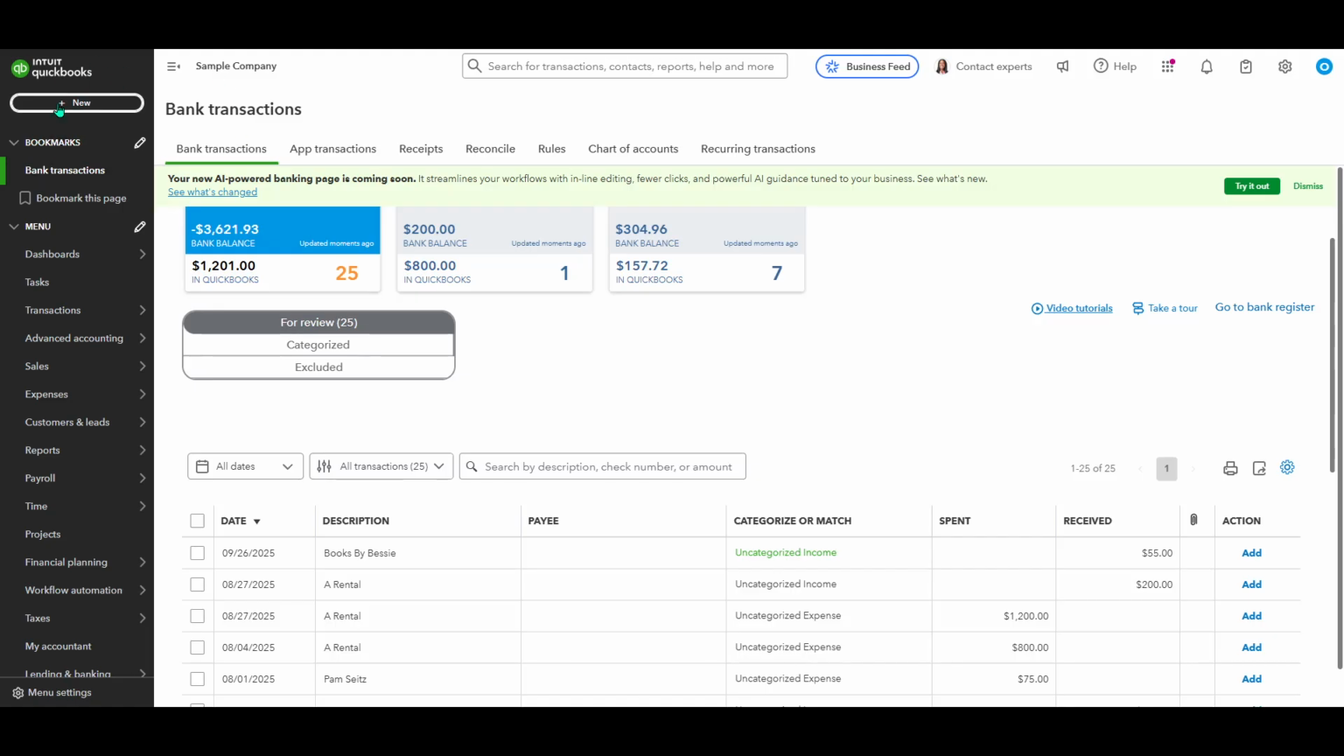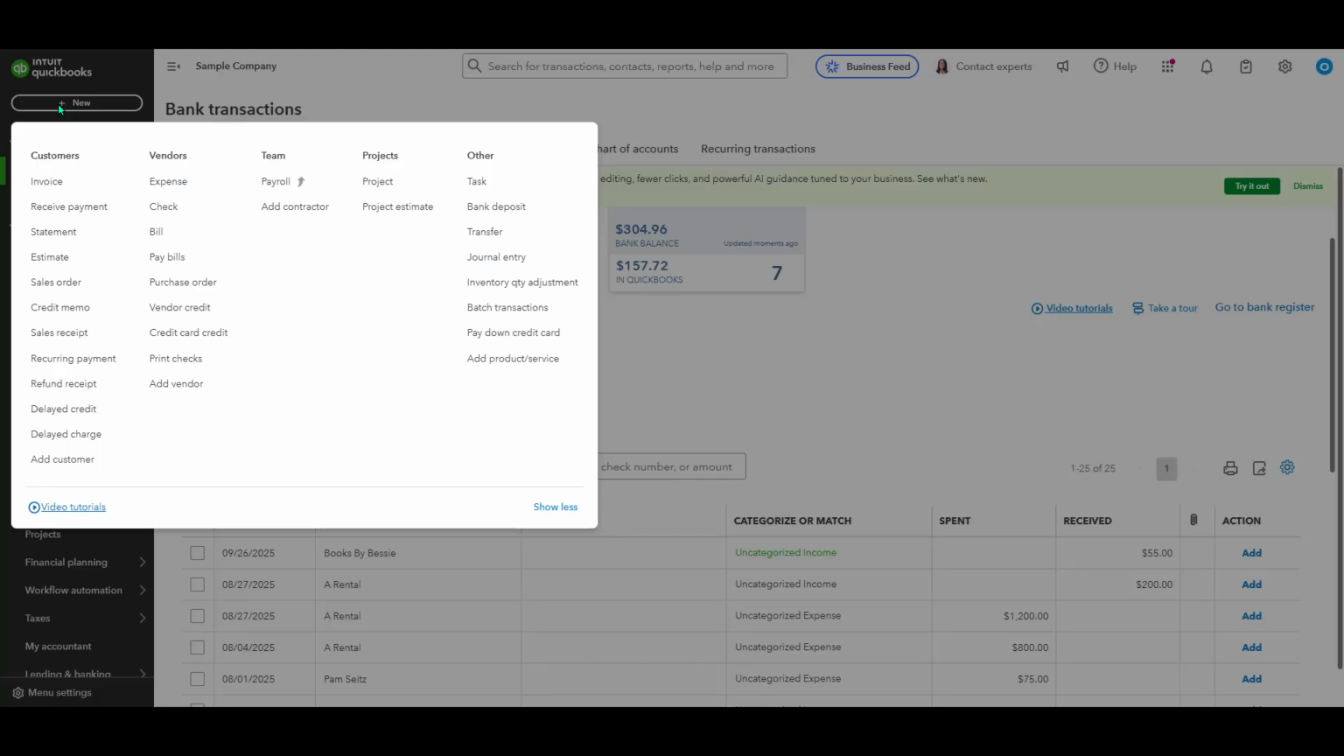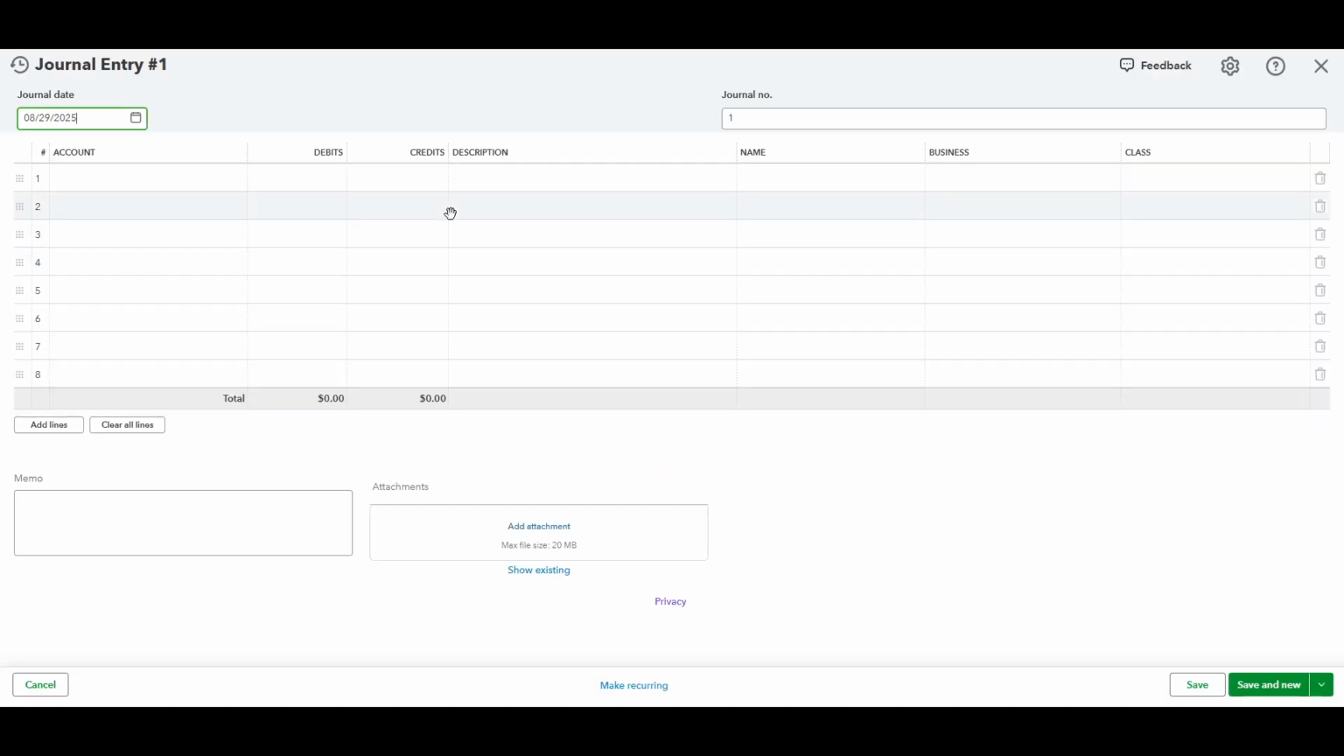Here, you'll see a button labeled New. Go ahead and click on that. This is your starting point for creating a variety of entries, including invoices, expenses, and importantly for today, journal entries. Next, from the drop-down menu that appears, select Journal Entry. This will open up a new window, which is where you'll enter all the necessary information for your journal entry.